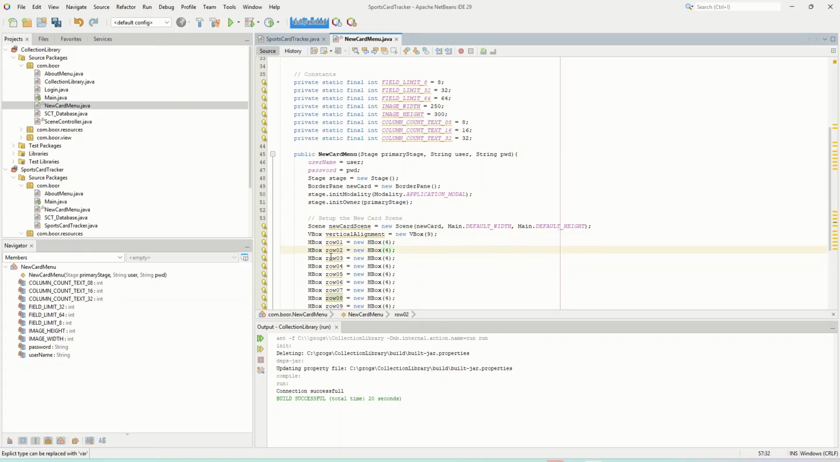Now in our first row, we want to have 4. Our second row, we want to have 4. Our third row, we want to have 4. Our fourth row, we want to have 4. Our fifth row, we want to have 2. Our sixth row, we want to have 2. Our seventh row, we want to have 4. Our eighth row, we want to have 2. And our final row, row number 9, we want to have 3.